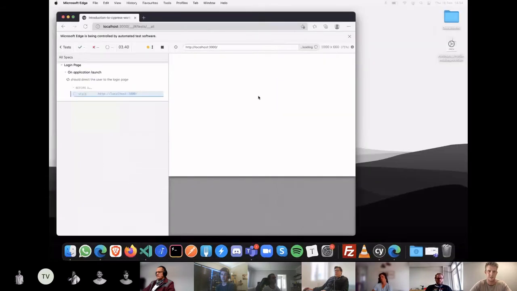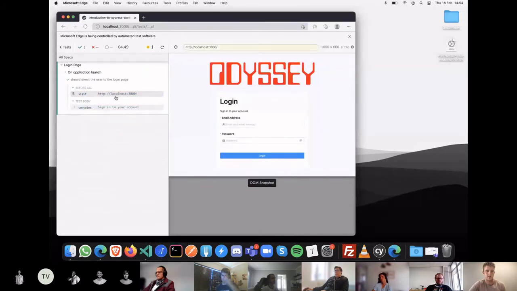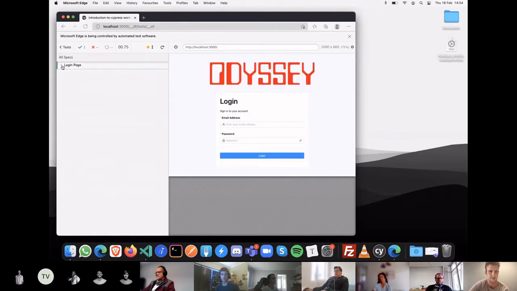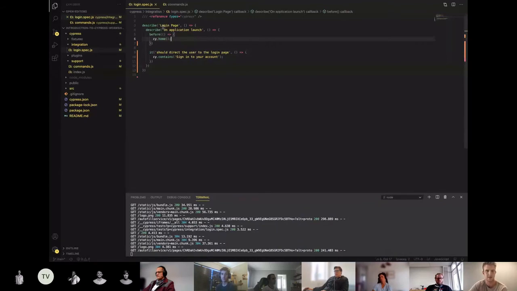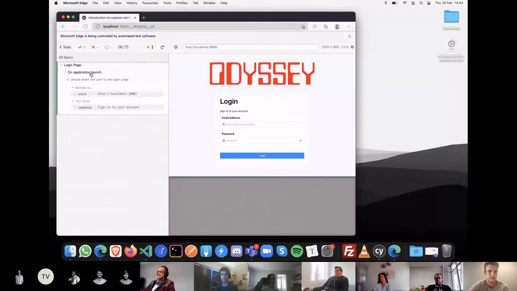Okay, cool. So let's see if our tests are working. There we go. It happened very quickly, and it automatically, like I said, hot reloads. But if we rerun this, we can see, okay, cool, the login page, that's the scaffolding I was talking about by describing this login page over here. Then we're saying on application launch should direct the user to the login page. And we can see that it's visiting, so it's navigating to that. I apologize, URL wasn't the right method there. It's visiting that, and it should contain sign into your account. And it's showing us, you can see how it's highlighting that specific part, because that's where it found that element on the DOM.